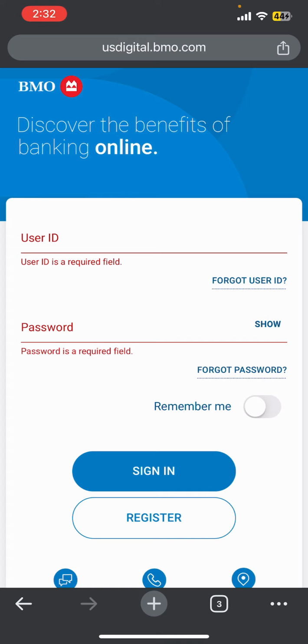And just down below this forgot password you can see there is remember me. Once you toggle it, what it basically means is that your credentials are going to be saved in this browser. So basically this is how you can sign in or log into your BMO online banking.